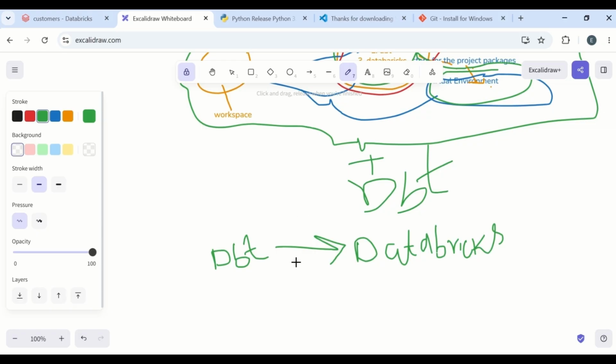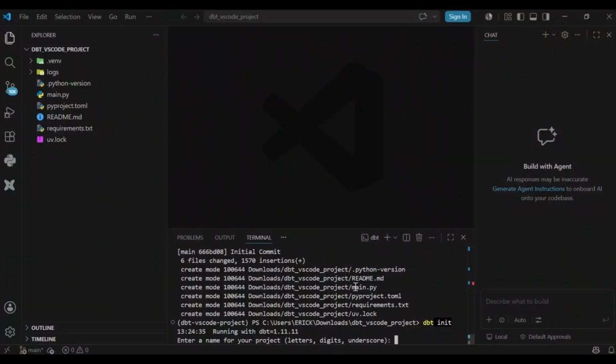Yeah. So this is the initial step of connecting dbt. You just write dbt init, and then you enter a name for your project. The name of the project is this one here.